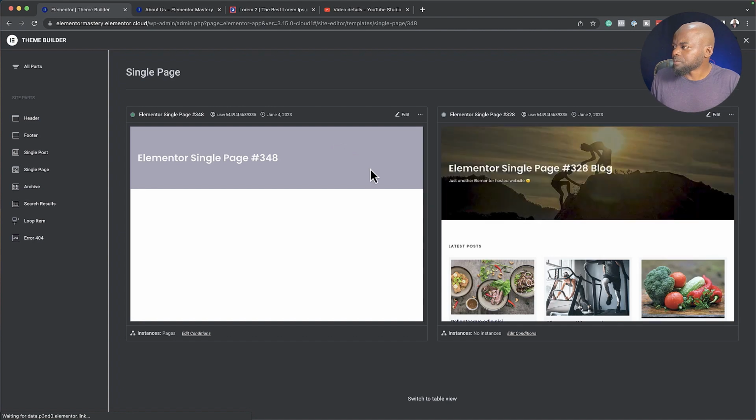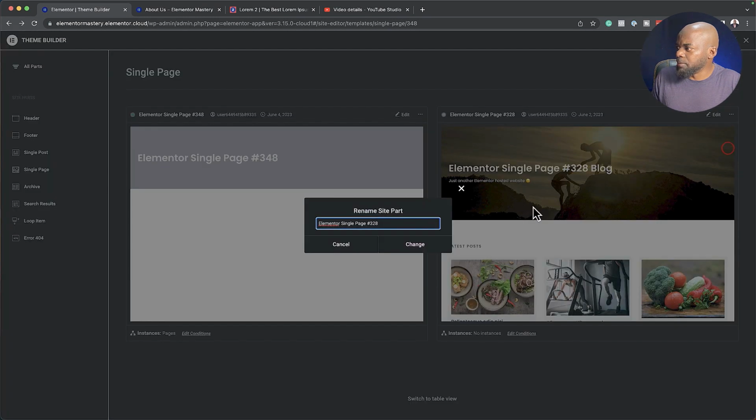So I'm going to click here, and you can see that, in fact, you know what? It may be a good idea to go in and label these. So I'm going to click on edit. So I'm going to click on these three little dots here, and then click on rename. And I'm going to call this blog post. Now, the reason why we need to do this is because as we're designing more and more templates, we want to be able to go in and identify them in our theme builder. Okay, so in fact, this is a blog page, not blog post. Okay, I'm going to hit change.